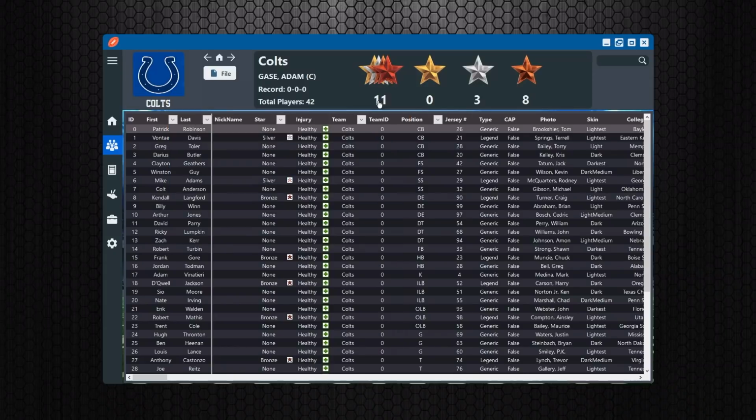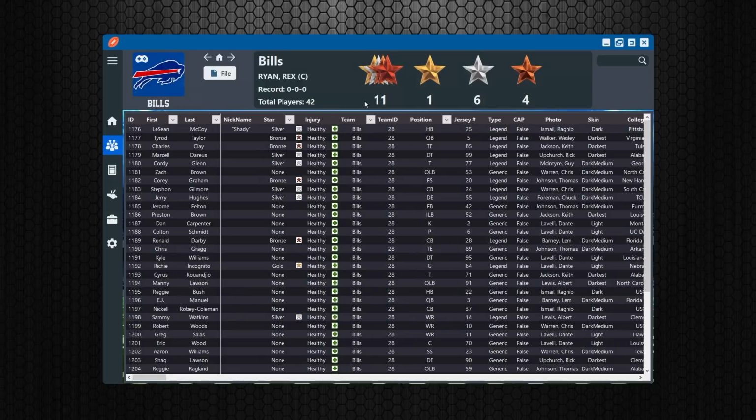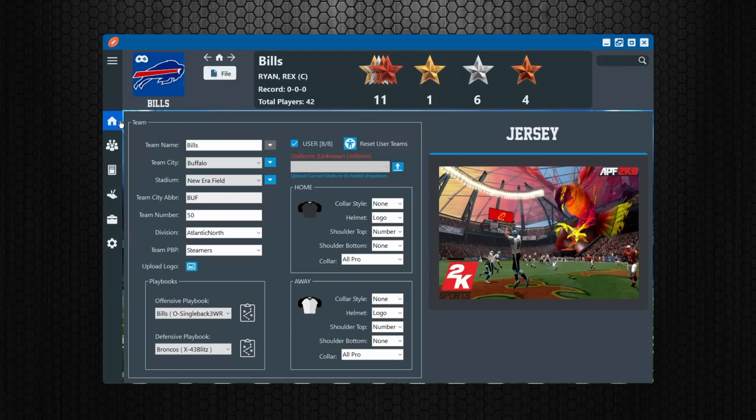And if I go to one of my teams, let's go to the Buffalo Bills, you're going to see that this is a user controlled team, right? And when you go to change anything about the Bills, you can go ahead and turn them on or off, and that's going to show you a quick indicator that the team is yours, right?